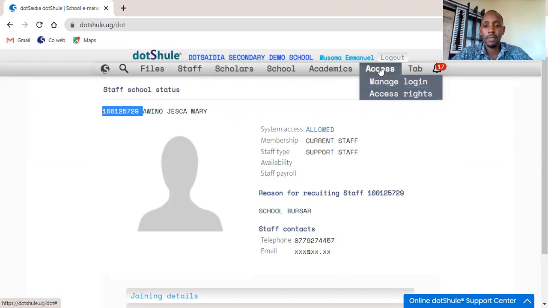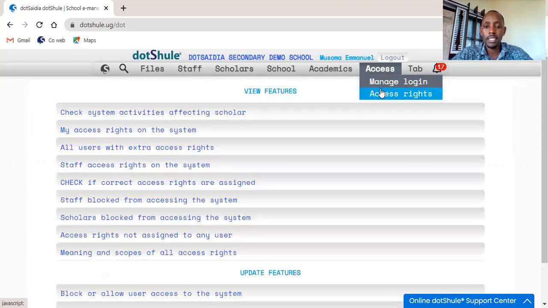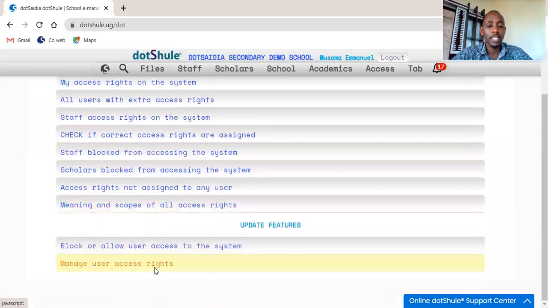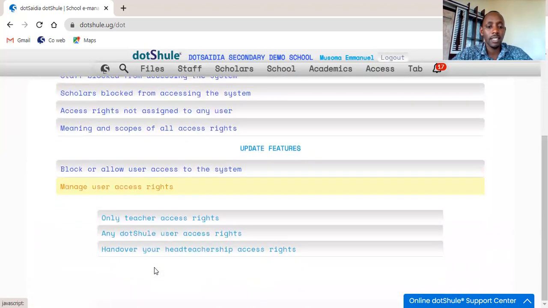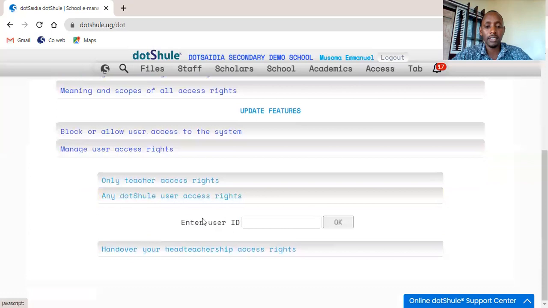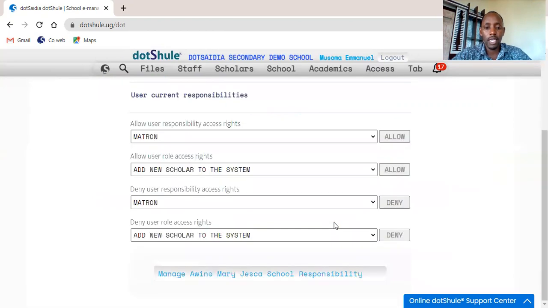This is the menu. You move your cursor to access, click access rights. At the bottom there is manage user access rights, and since this one is a support staff, this one will not apply. We shall use any dotShule user access rights. You paste her ID, which we copied, and you click OK.